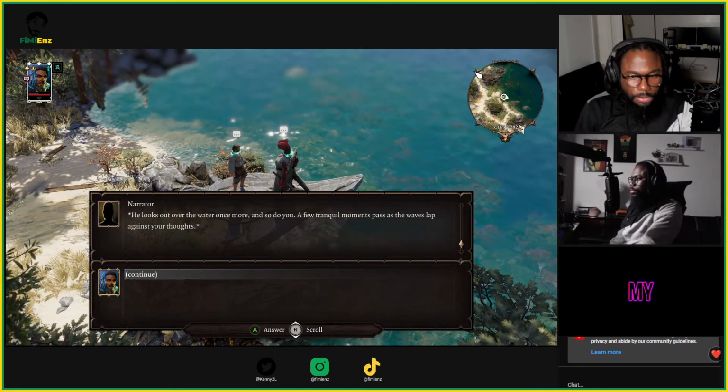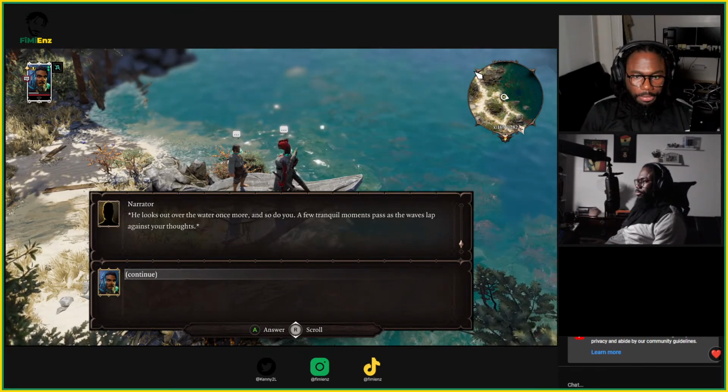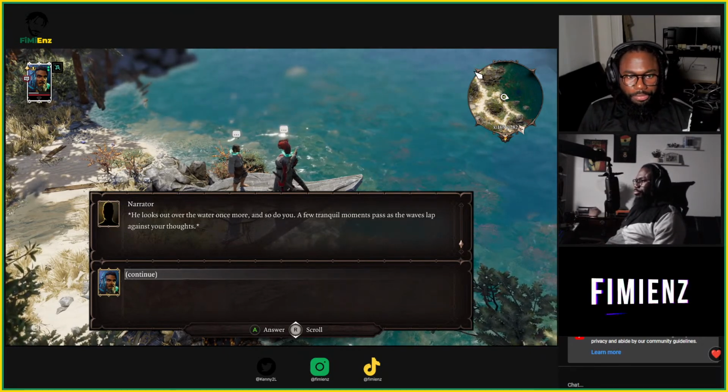He looks out over the water once more, and so do you. A few tranquil moments pass as the waves lap against your thoughts.